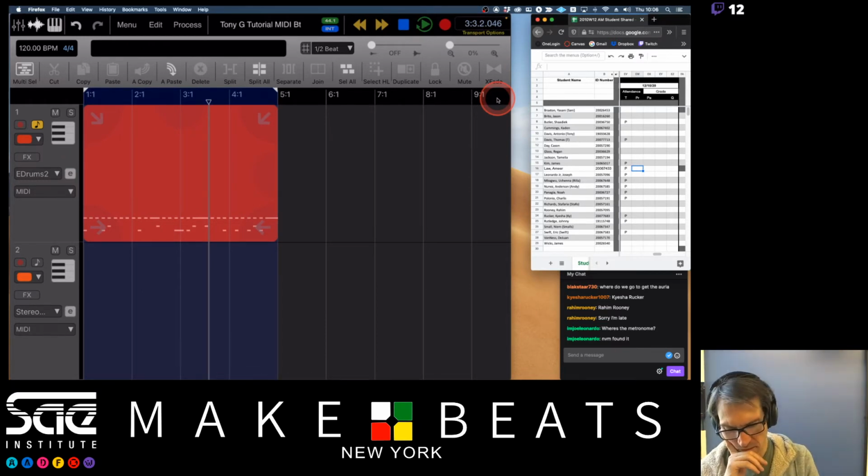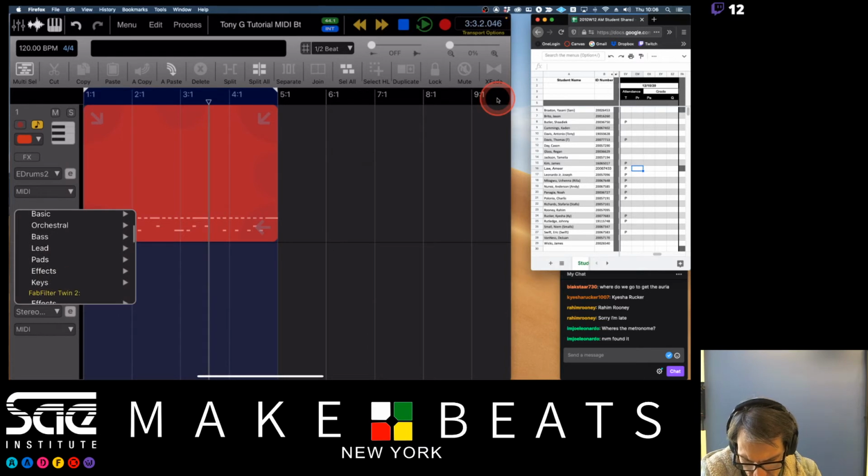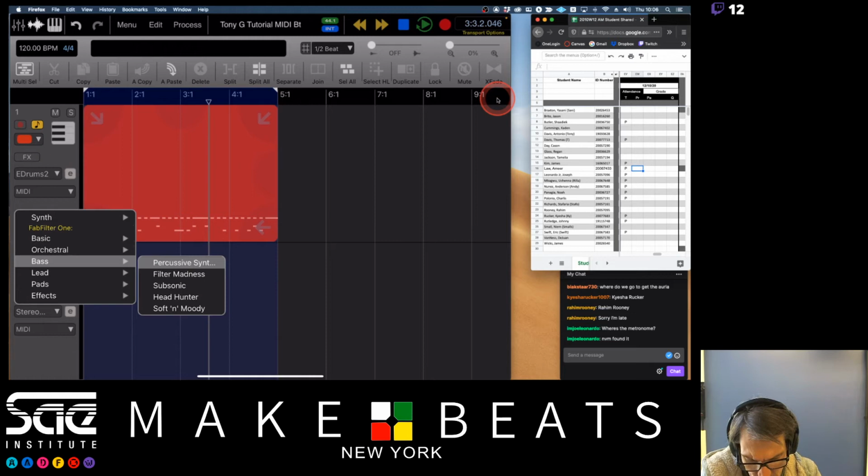Now let's put a bass in there. And I'm pretty sure that it comes with this FabFilter 1. I don't think I ever bought FabFilter 1 or Twin 2. I think it comes with it, so I'm going to go ahead and use that. Maybe I should use the bass. Yeah, no, I don't want any of those basses. So this FabFilter 1, I'm just going to assume that it comes with it. I'm going to go in here for the bass.